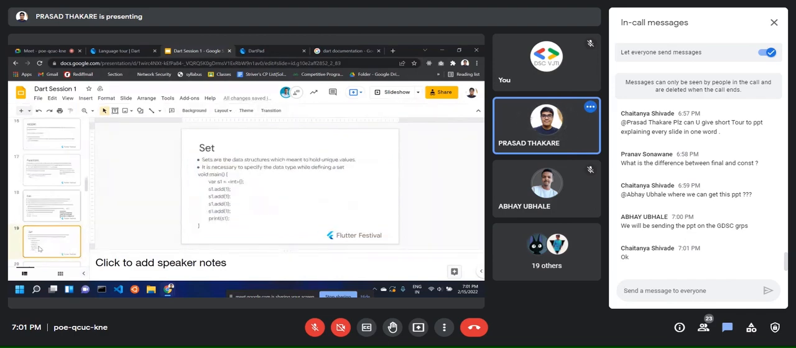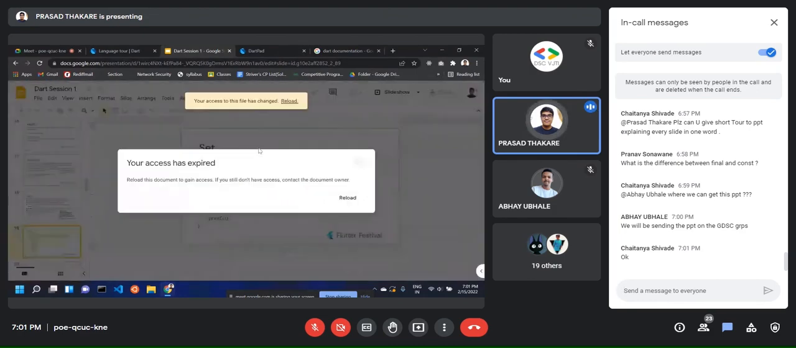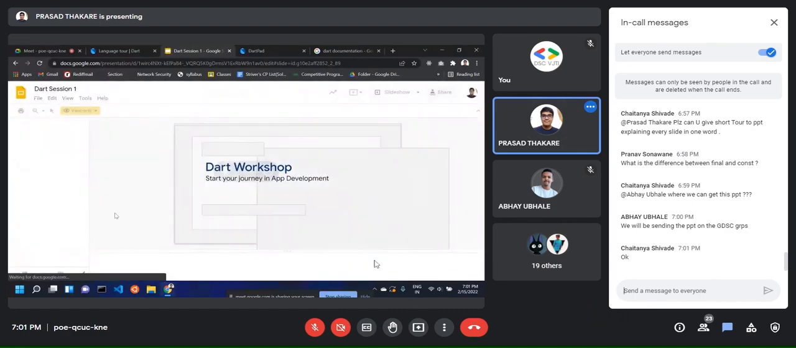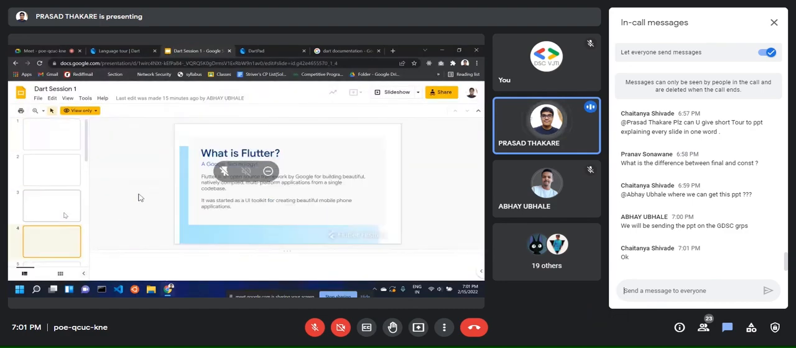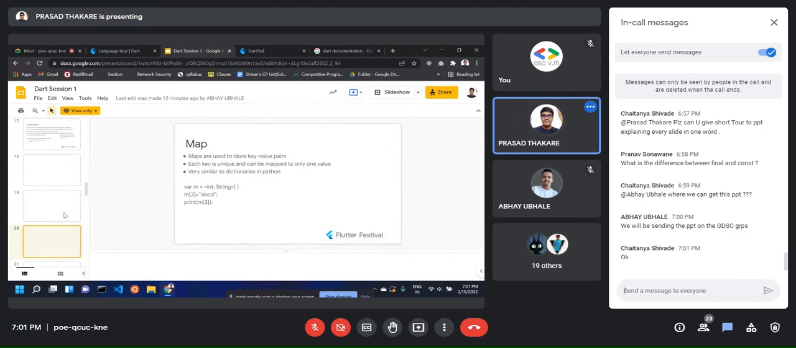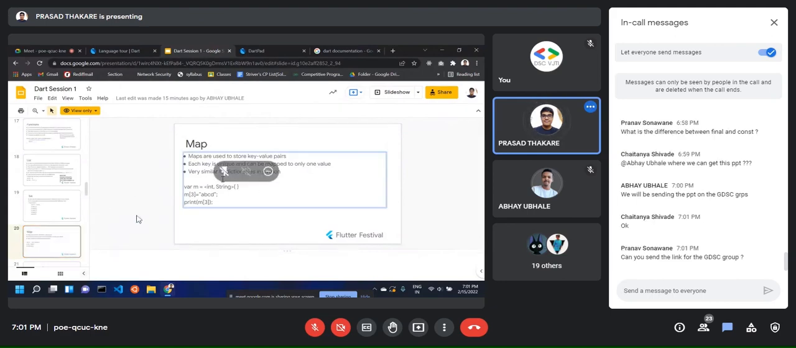Then we looked into some more inbuilt data types, that is lists, sets, and maps. A list can hold multiple data of similar or different types. Then we looked into sets. Sets hold data of unique type.